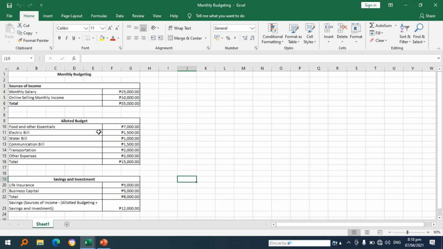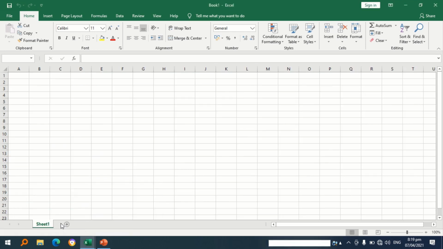Aside from learning technology in my class, I am now inserting financial literacy, and it is now one of the most important things that you need to learn as students. So let's start. Let's have a blank workbook.